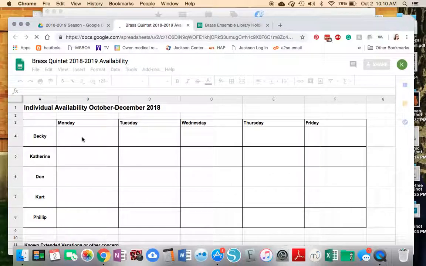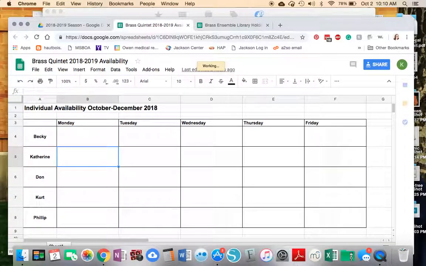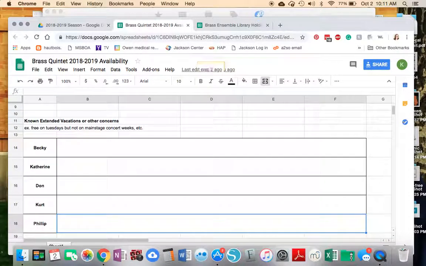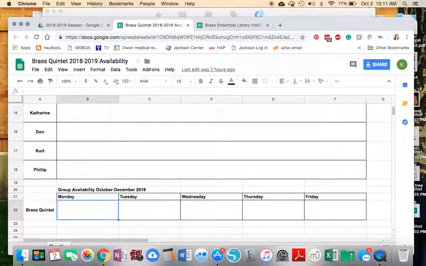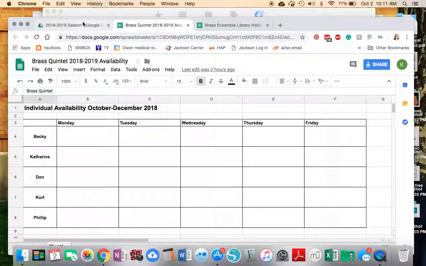So the brass quintet's availability form, what this is starting today, once you have access to it, and also through the PD, I need each of you to put in for each day of the week your general availability. I also want to know any other extended vacations you're aware of or concerns. For instance, if you're always free on Tuesdays but not if it's the week of a main stage concert, we want to know that so we can better work with schools to book performances when you're available. And then after this is all filled out, we will work together at the PD to establish general group availability, which Iching will then use to book performances with the schools.